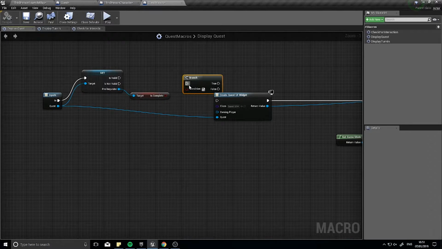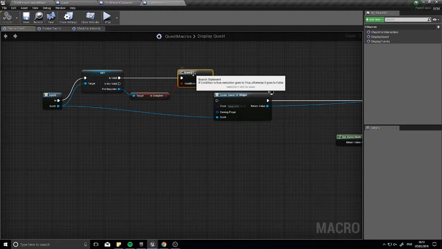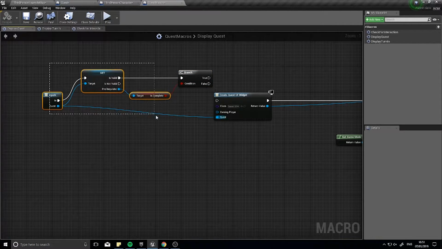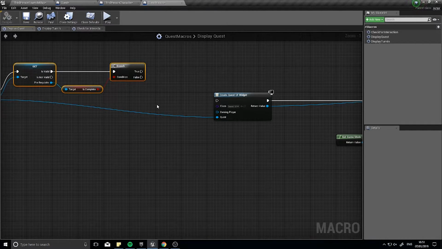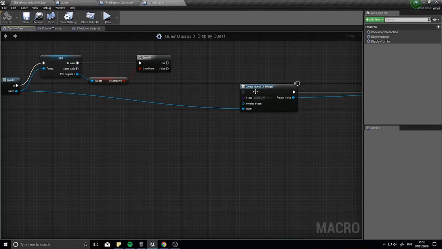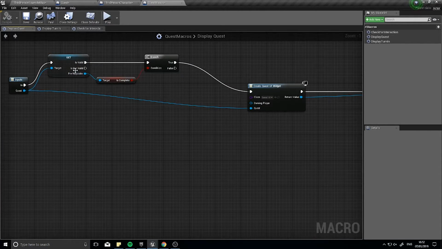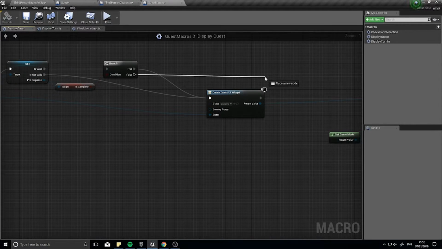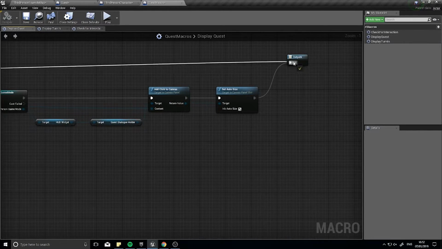and that will go into a branch. So if it is valid, go into the branch. Let's just move this over here, and if it is complete, we can now display this quest. So true into displaying the quest as normal. However, if it isn't valid, we don't want to check the prerequisite. We can just go from is not valid to create quest UI widget. And if it is not complete, we're just going to output this as normal without displaying anything.